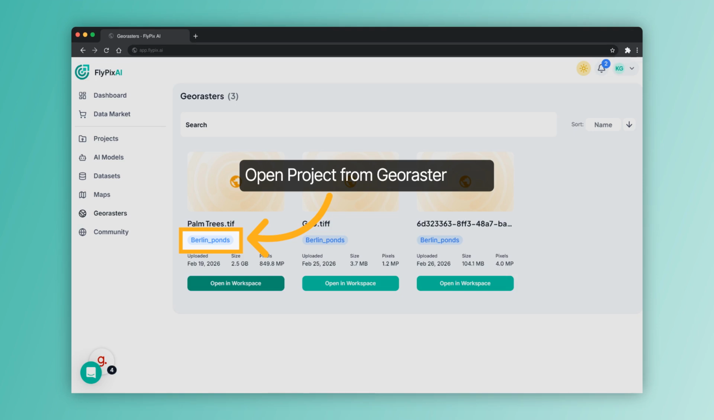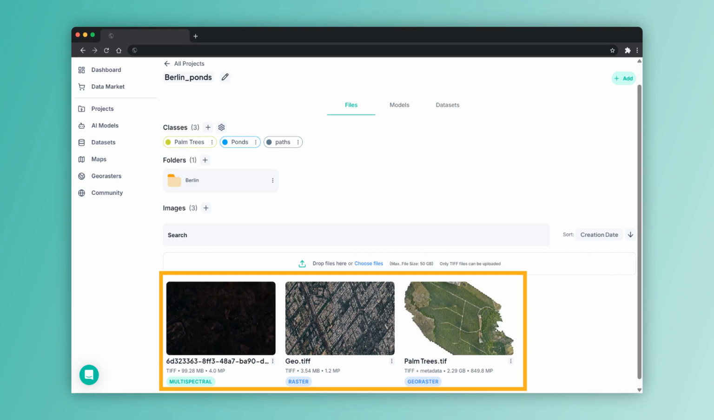Each GeoRaster is associated with a project. Click the project name tag below the file to open the corresponding project workspace. Once the project page opens, navigate to the Images section where all uploaded raster files for that project are listed.